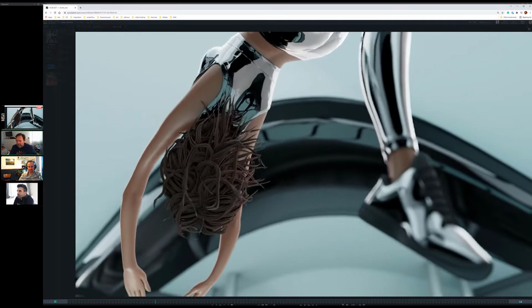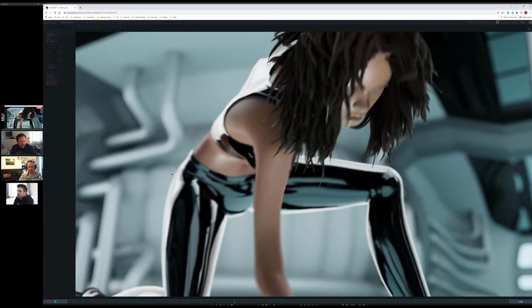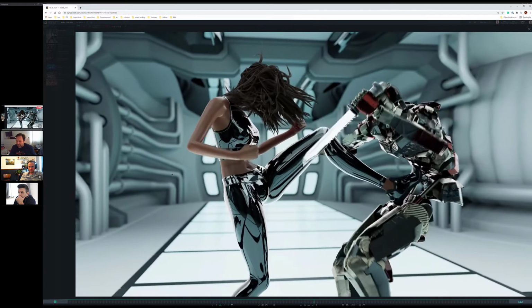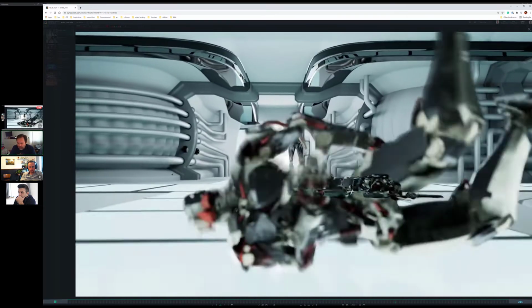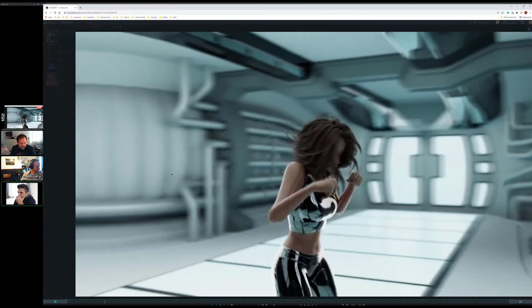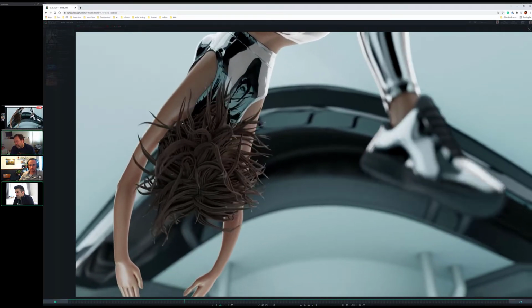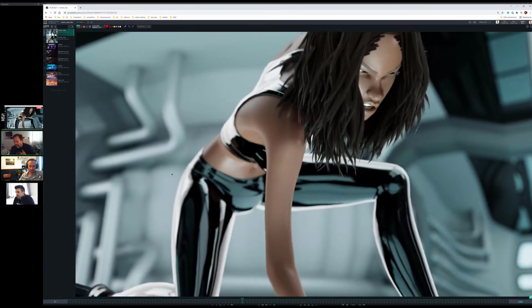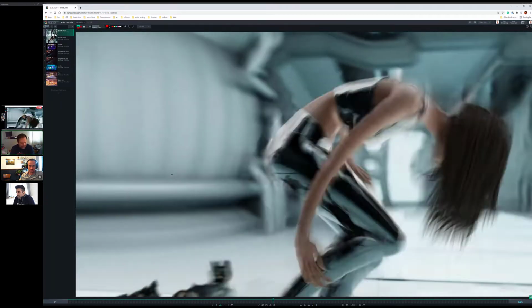So talk to us about what's going on here. What's new, what's different? Well, I fixed the robot going through her, but then I realized that the other robot still goes through her. Oh, the one on the ground? Yeah, not through her, but through the other robot. In the end, they go through each other.